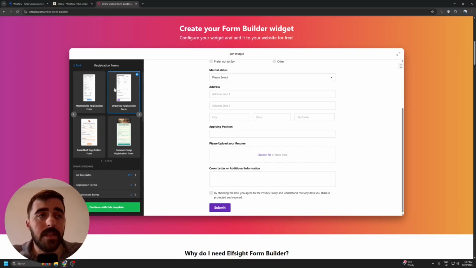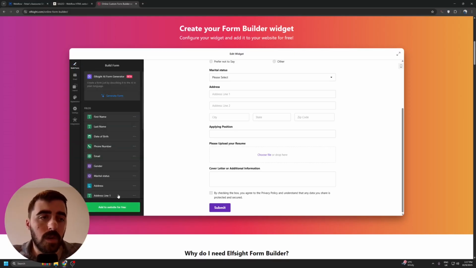For now, go ahead and choose this template or any other one that is more closely relevant to what you're looking for, and then click on continue with this template in the bottom left corner of the screen. Then you'll be taken to this section, which is where you can now start building out your job application form.